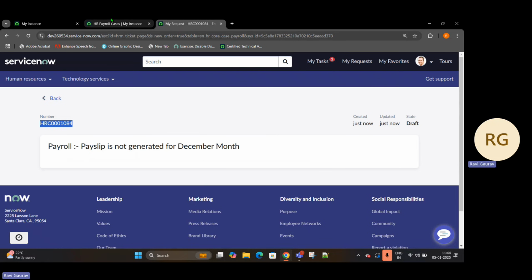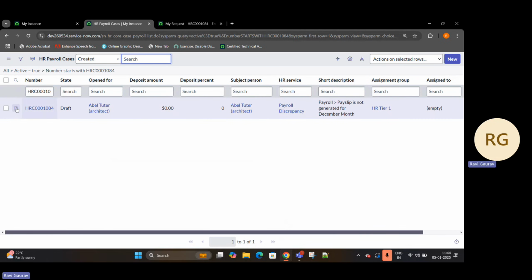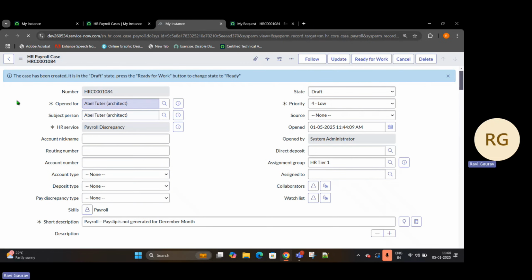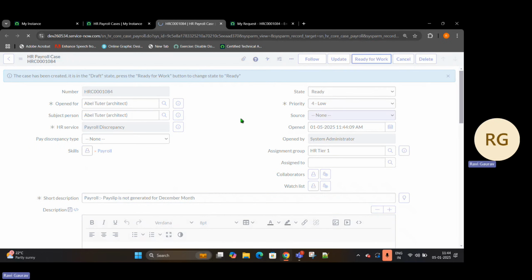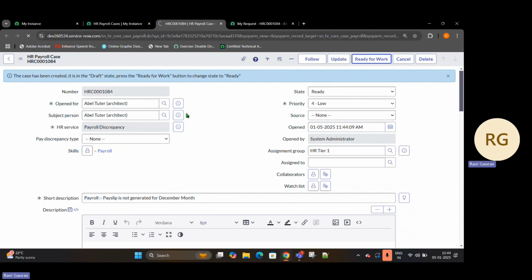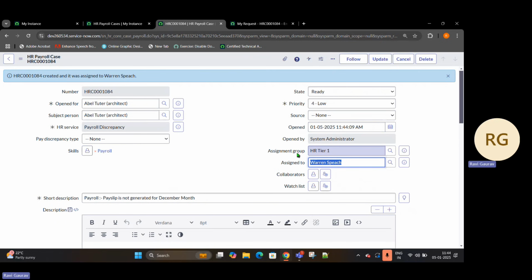Copy this case number, come back here, search for the case number, enter, and you can notice it is generated. Let's open it now. There you go. Opened for is Able Tutor. Subject person is Able Tutor. Payroll discrepancy. Type I have not filled, obviously. And short description is payroll is not generated for December month. When someone clicks on ready for work, due to the skill set, assigned to will be assigned to someone who has the skill set. You can see here, which I have already explained in my past video, matching rule and assignment rule. Now HR will work on it.